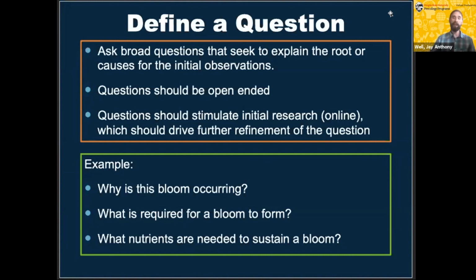You're not in a traditional classroom, but using the guidelines laid out here of asking broad questions that are looking for the root cause of these initial observations. So again, thinking about the Cliffs of Dover, and thinking about the microbes there. That's an amazing observation, and then trying to link those two things together. These questions at this point should be open-ended. Questions should stimulate initial research online.